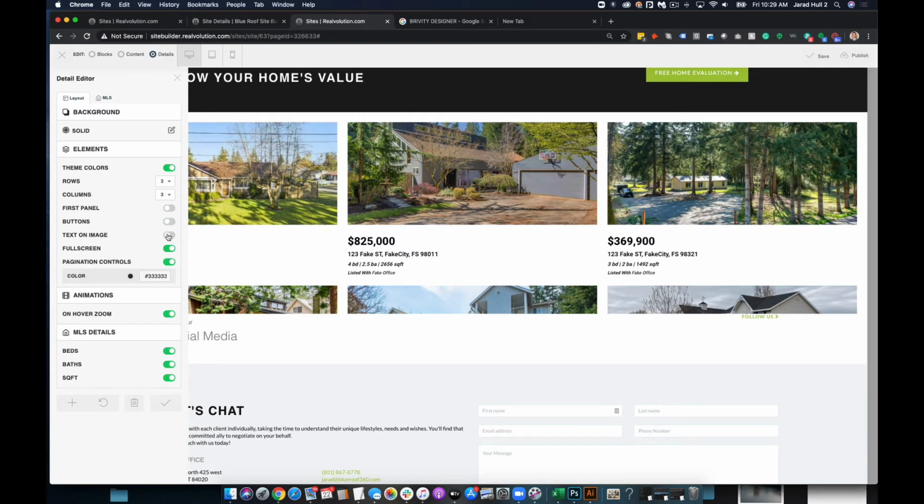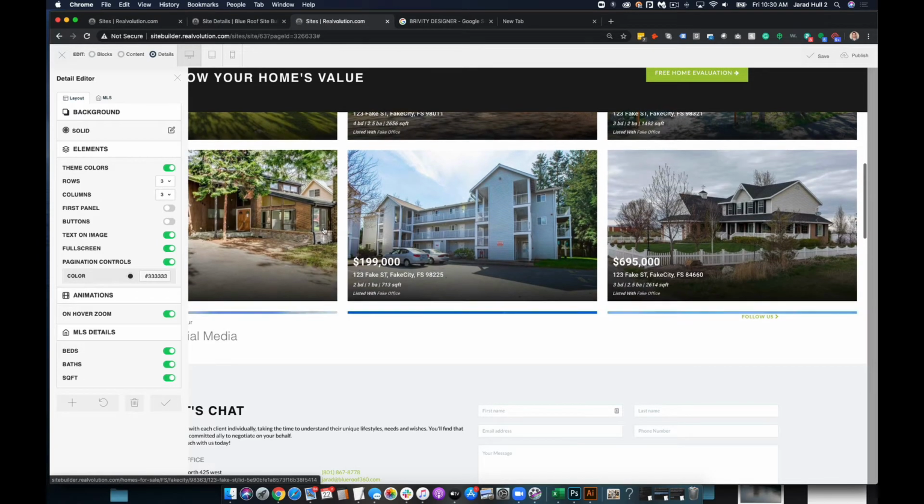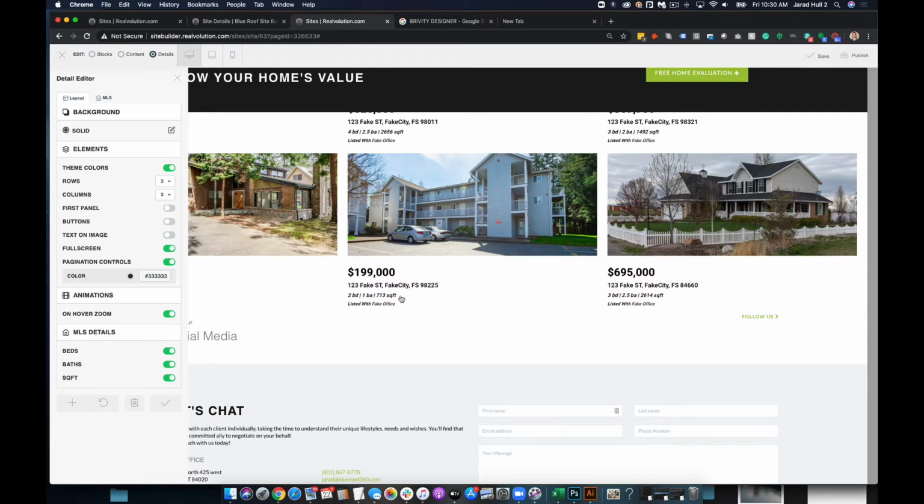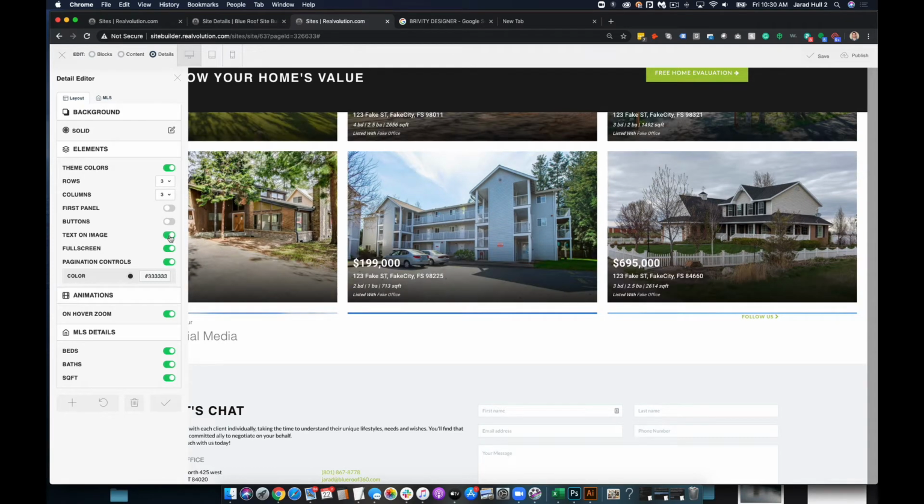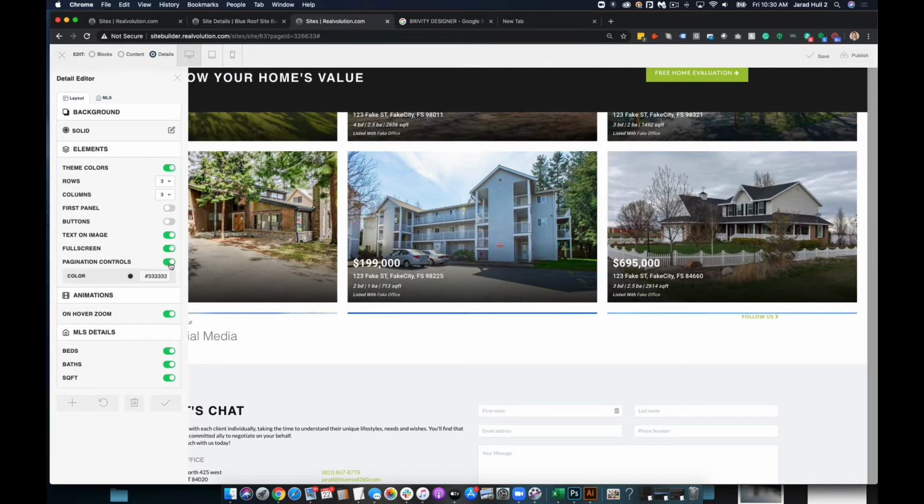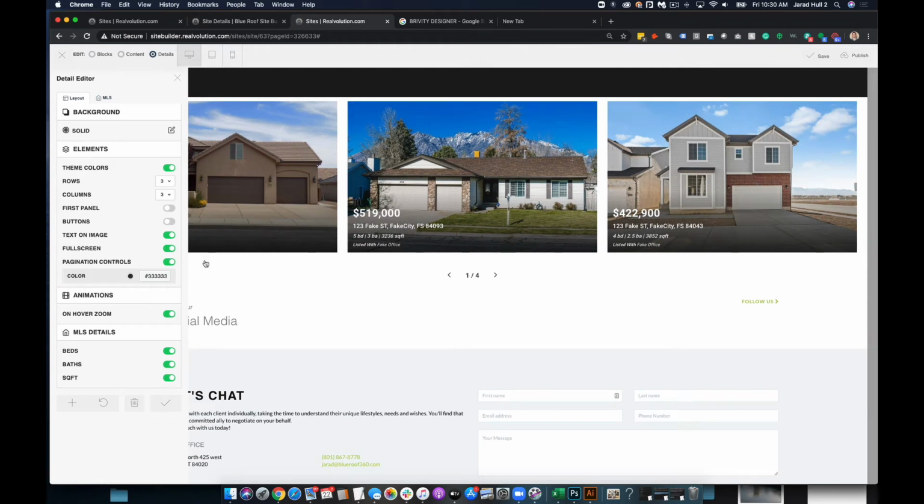Another great way is text on image. So this just changes the look of the particular image. So if I don't want to have the text down below here, and I want to see more image, I can choose to have the text on the image. Whether these images go full screen or are controlled to a specific size. And then of course the pagination control, which is this little button down here at the bottom. Do I want that on or off? Would I like to change the color of that to something different? You can change all of those things.